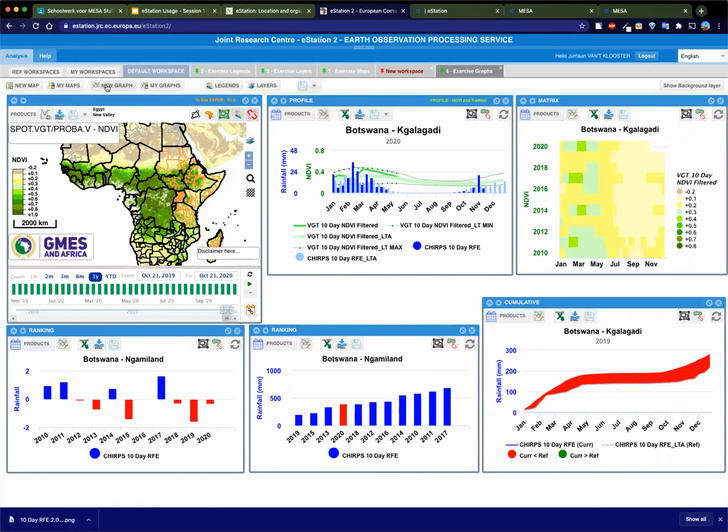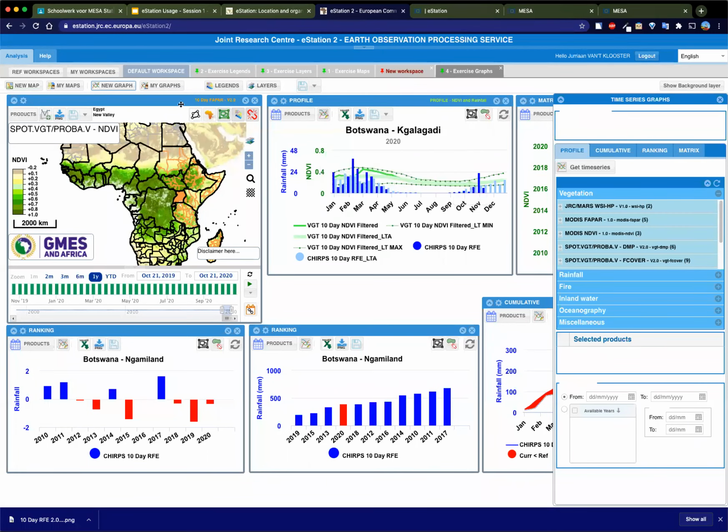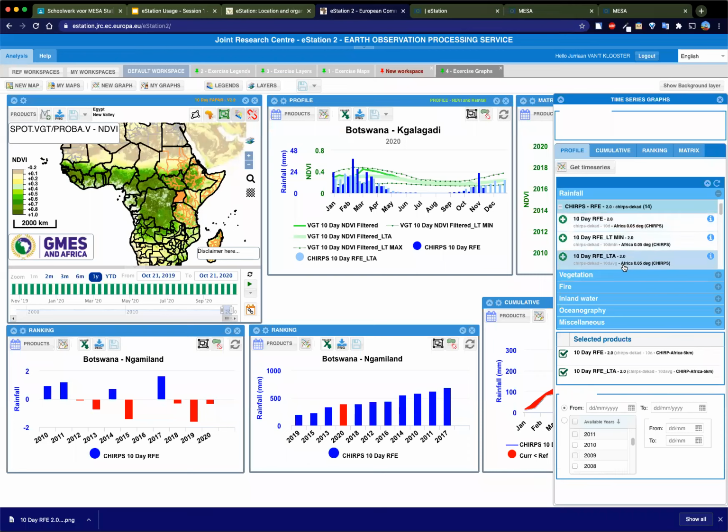Of course, you can create also a new graph by clicking on the new graph. I will just pick any product with the 10-day and the long-term average. So here you select the products of interest that you would like to generate a profile graph of. I selected 2 of them. You can also remove them or add them again. Here you have to select the period over which you want to generate time series. Let's take 2020.